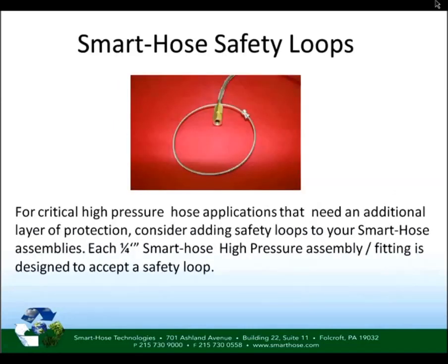Our safety loops, with a smart hose, aren't really necessary, but they are another layer of safety. Safety loops are just extra protection outside of the hose assembly. It's a secondary safety system. A lot of our customers have this specified, and it's available for high pressure hoses.